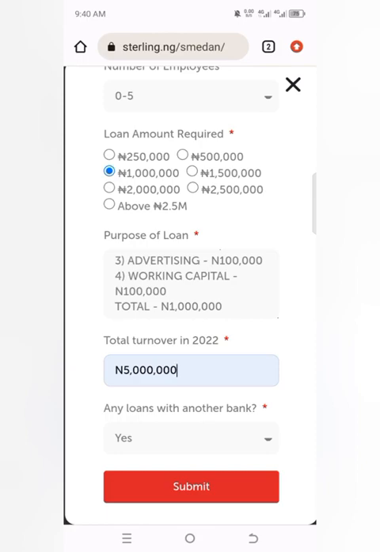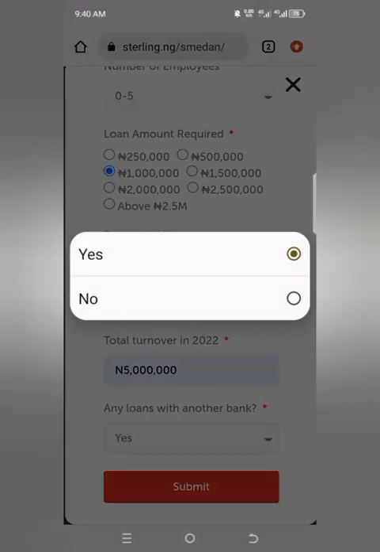Then you go to the last one where you put any loans with any bank. Be sincere. If you have a loan with any bank, you put yes. If you don't have, put no. From the interview we have had with the SMEDAN boss, we've been made to understand that even if you have a loan with any other bank, you will not be disqualified as long as you are servicing it. When we say servicing, you have a loan with First Bank, you have a loan with Access Bank, but you are paying, you are not defaulting. They will still consider you.